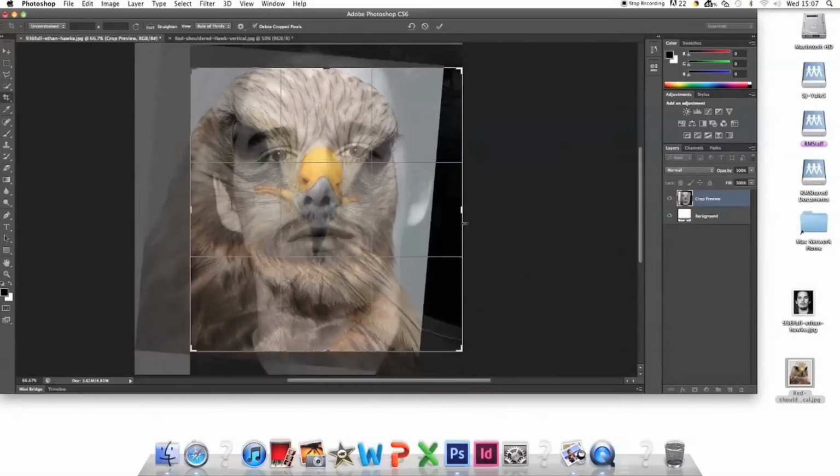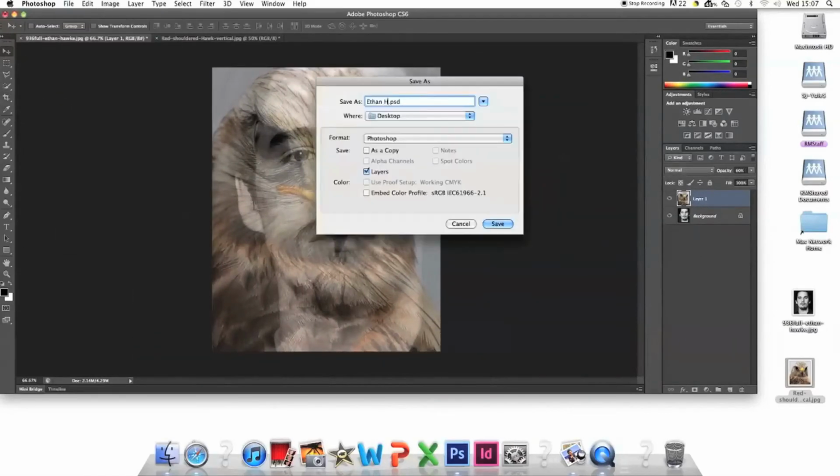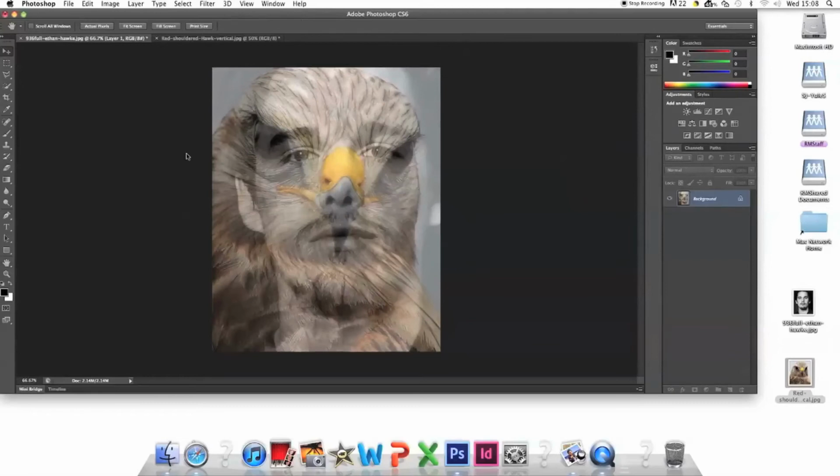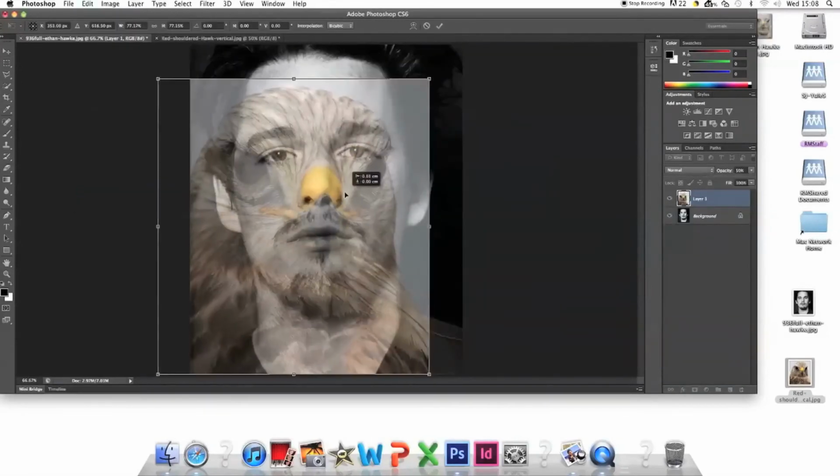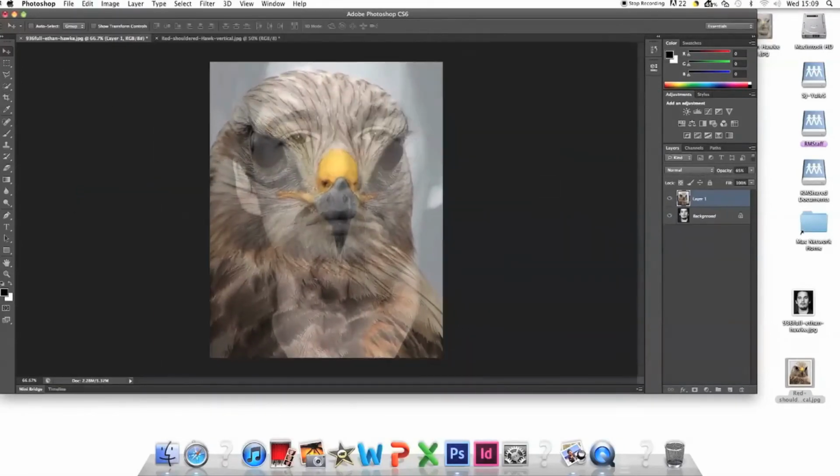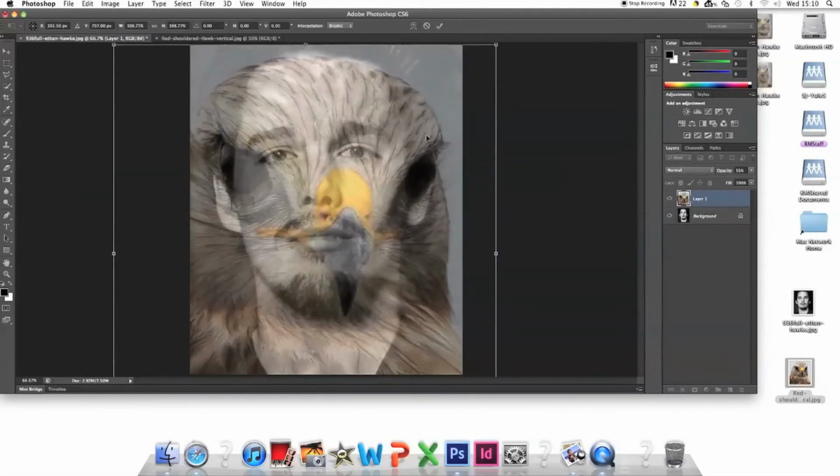I crop the image to hide the diagonal edges of the overlap and save it as a JPEG. I take two steps backwards and free transform the hawk again to get a different angle. Again, I crop out the edges and save another JPEG. I take two more steps backwards and repeat the process for a third variation to save.